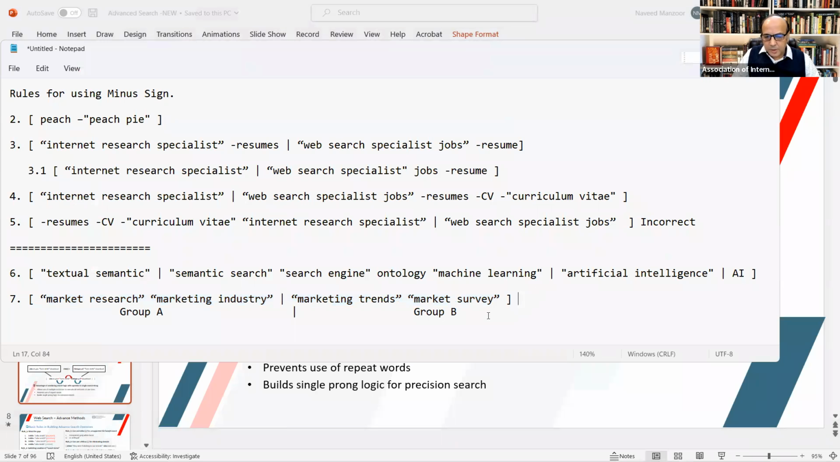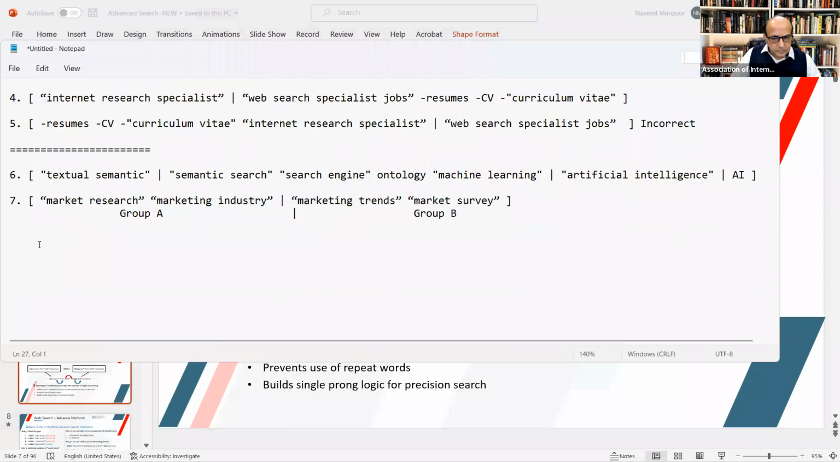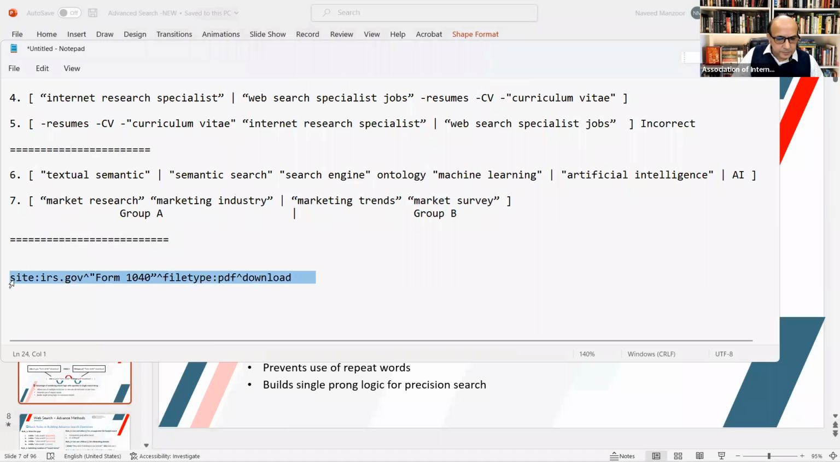And I'll explain it in this. So if we have this query with two operators, what it is telling you is that this gap is considered an assumed plus sign.